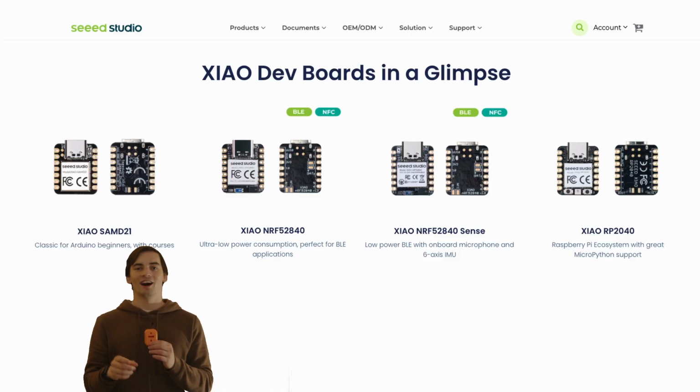So I had to look online, see if there was anything perfect, and the lucky ducky that I am landed on the beautiful series of microcontrollers, the Seed Studio Xiao.